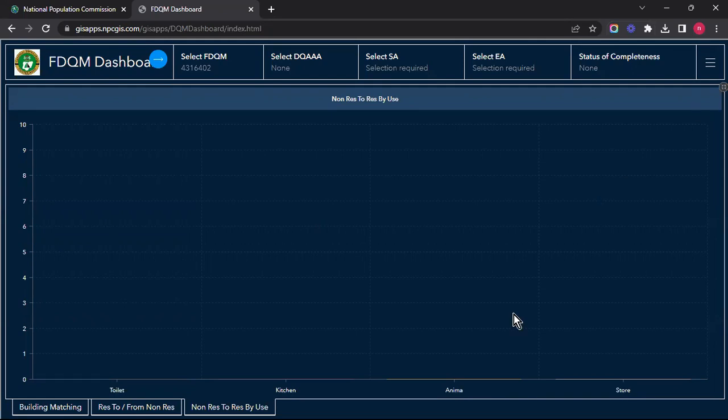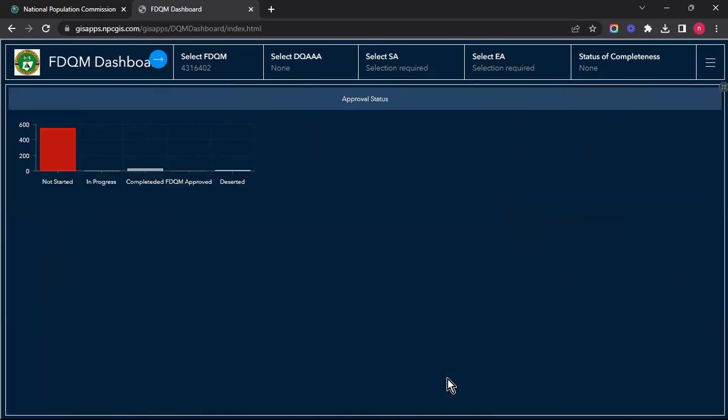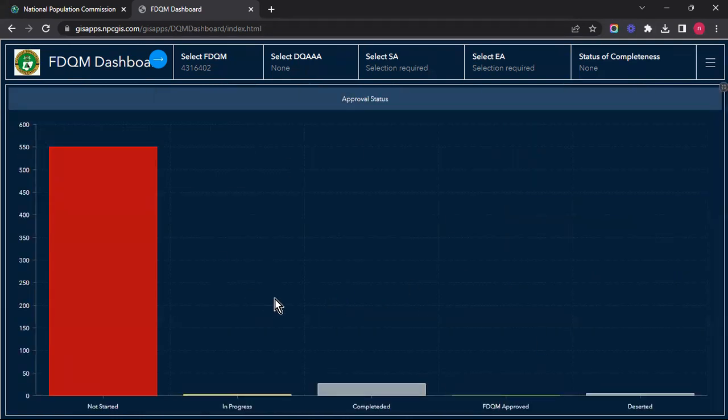I'll now minimize it. And then the next window here tells us about the approval status of our EAs. I'll go ahead and expand it. So over here, we have EAs that have not been started. It's here in red. We also have here EAs that are in progress. It's over here. EAs that are completed, we have 27 of them. FDQM approved EAs. So this is the information we get on this bar chart on this particular window.